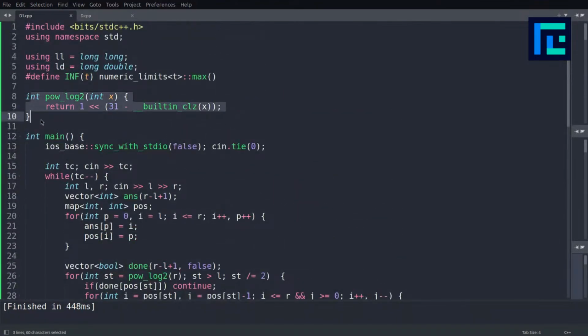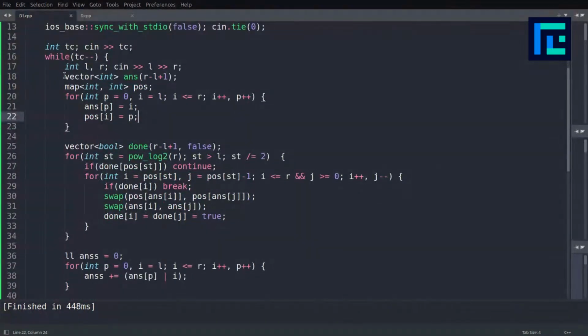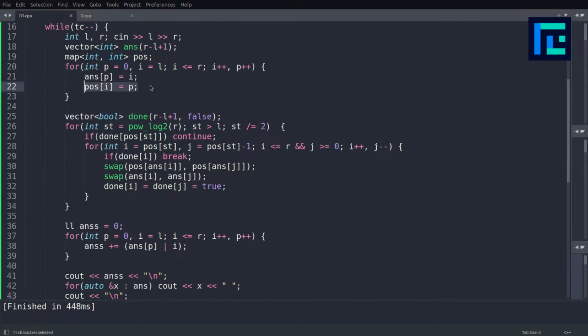Okay. So this function just finds the largest power of 2 less than or equal to a number. Now we have our answer array, which is going to be all the values from L to R. We're storing all the values from L to R in this. So this is the final array A, which has all values from L to R.